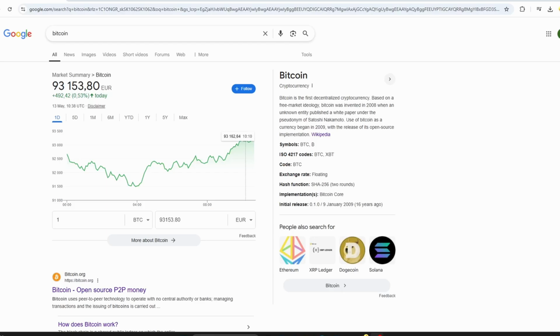In this video, I'll show you how to quickly create a Bitcoin wallet address using Trust Wallet. This is one of the easiest ways to create a Bitcoin address without a complicated sign-up process. Let's get started. First, open your browser and go to Google.